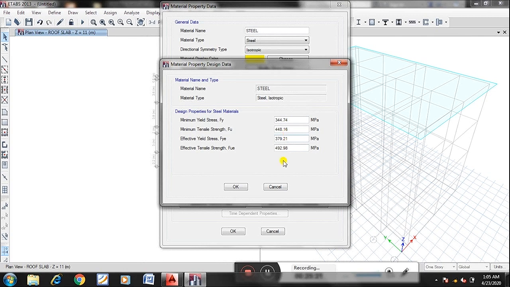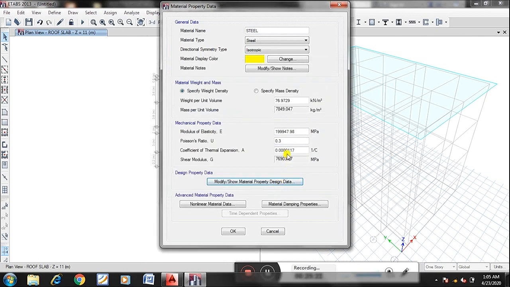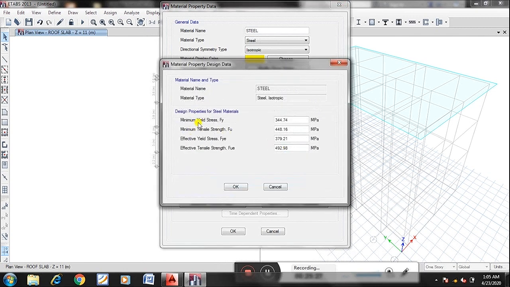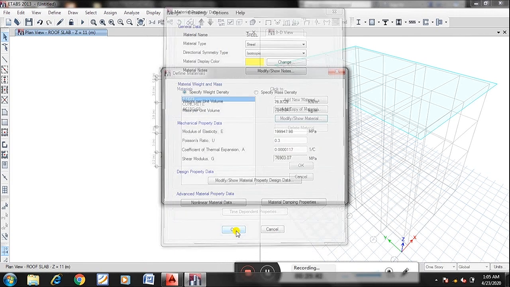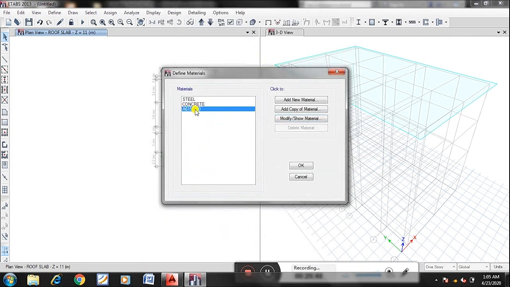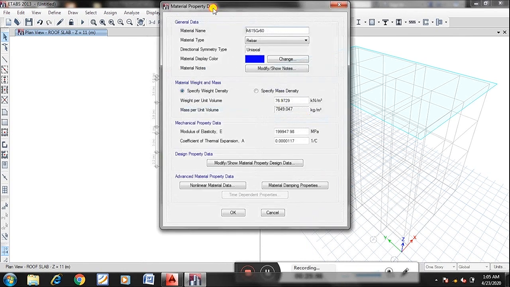If you want to make any changes, you can go for that also. For example, minimum yield strength this much, effective yield stress can go for 500 also. It can change. You keep whatever grade of steel you are using. I will not change any parameter in the steel. I'll keep it as it is. So here we got this one. Another predefined parameter is there. What is that? Might be it is rebars.